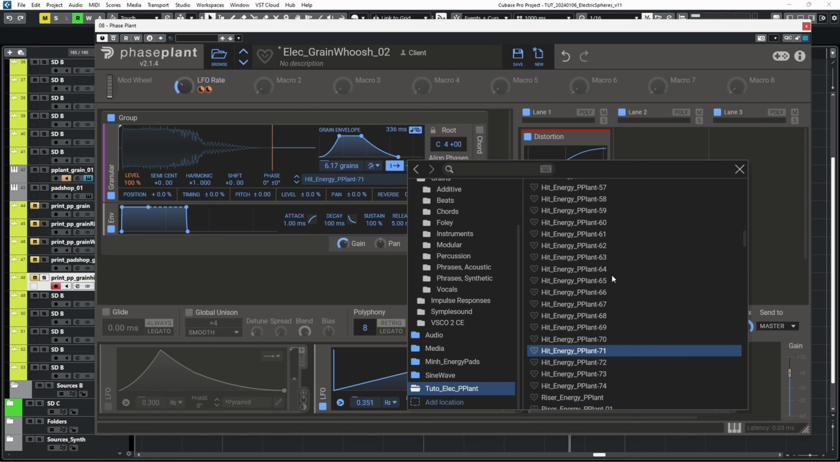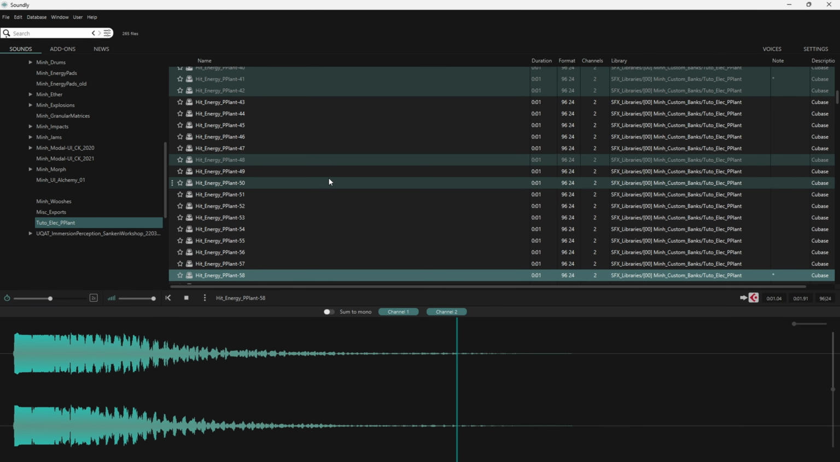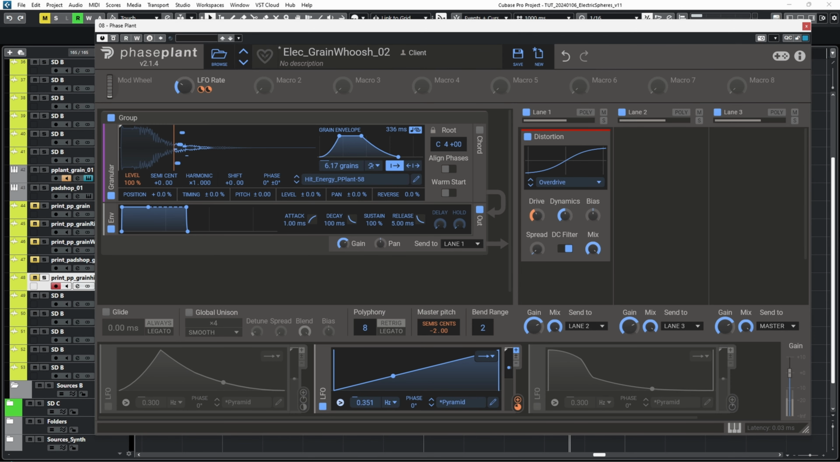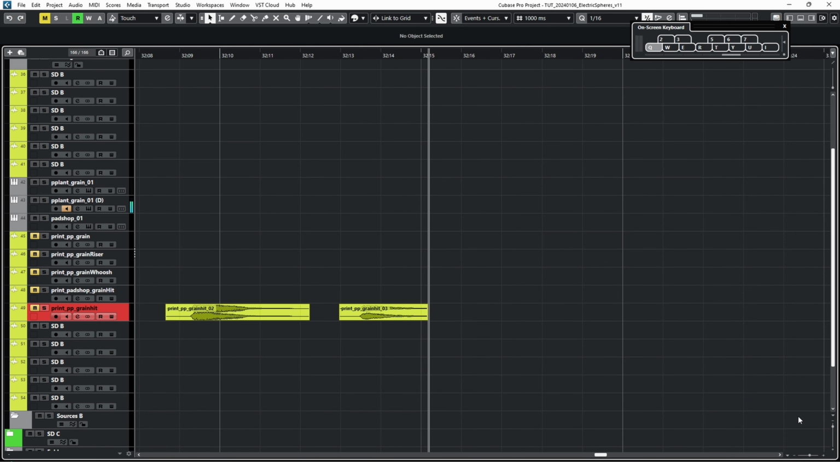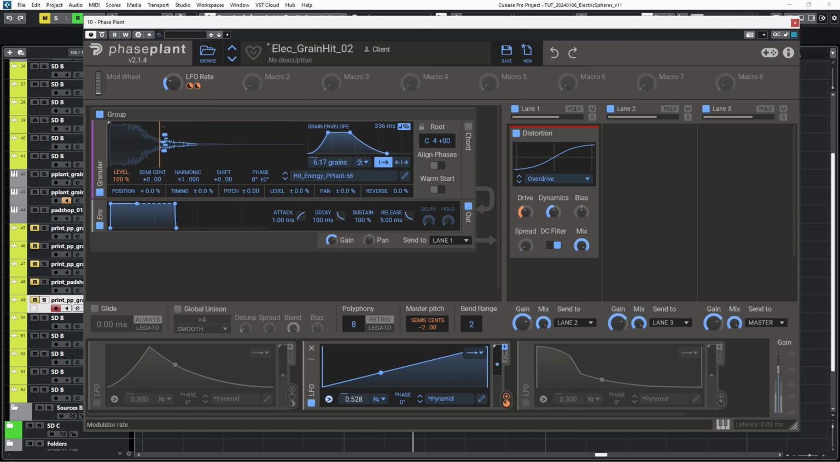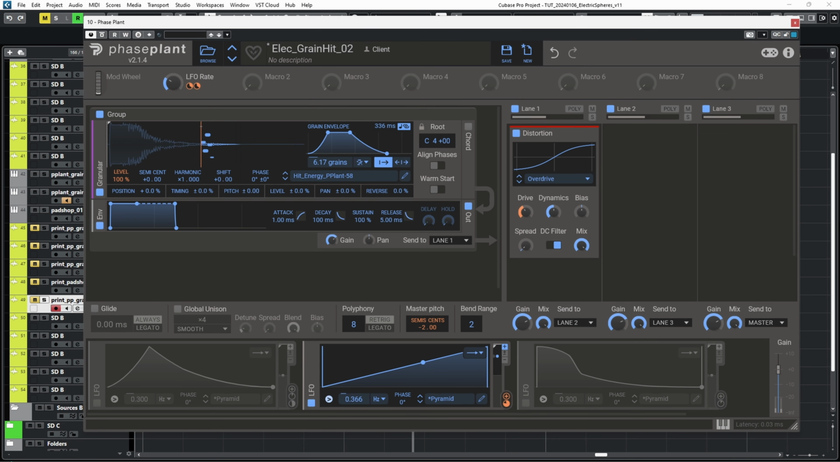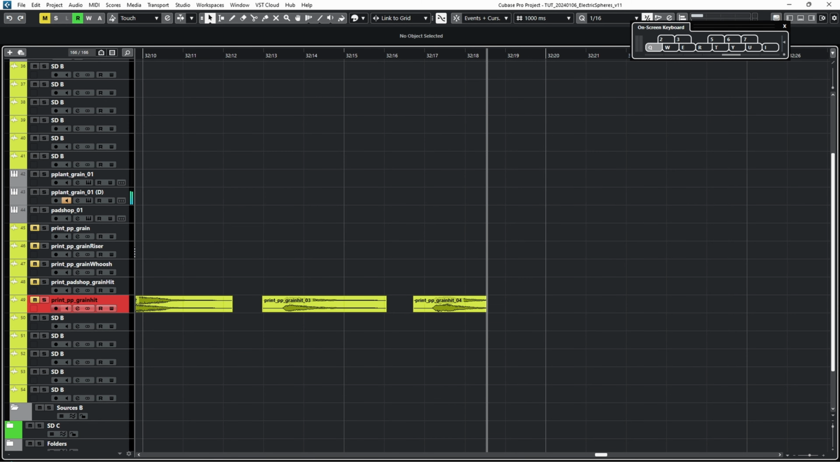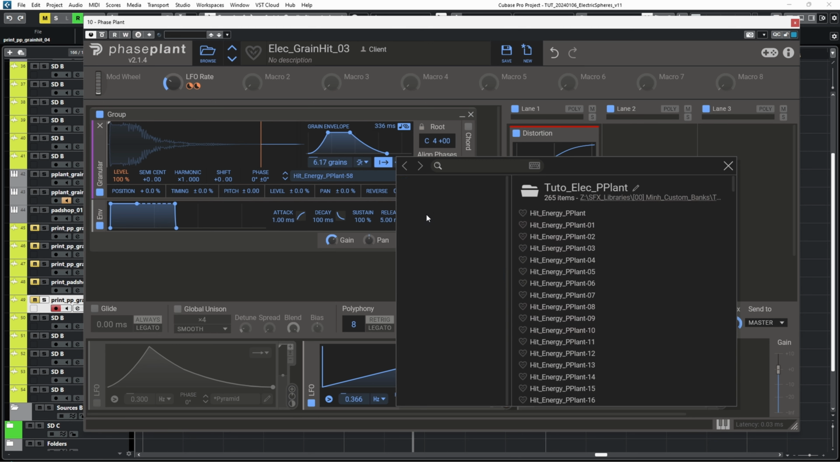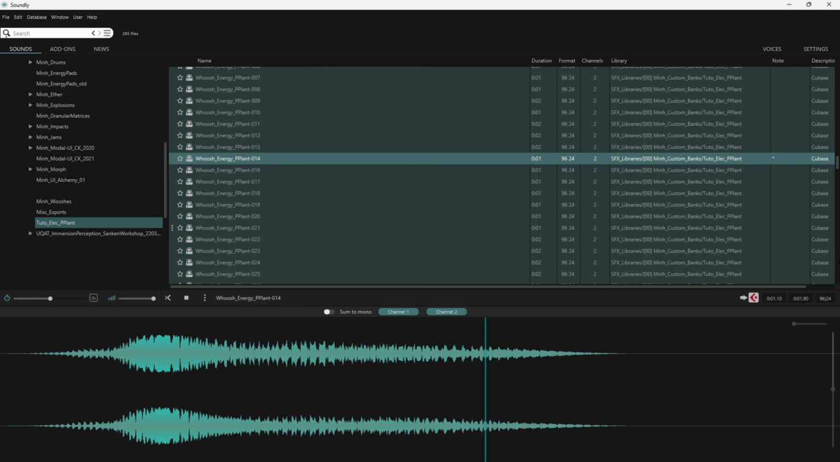Okay, let's try with another sample, like this one maybe. Yeah, this one is fat. The same can be made with whooshes, like, I don't know. This one, by the way, the comb filtery tone that you hear in the original sample that was already in the building block was probably obtained with granulation.